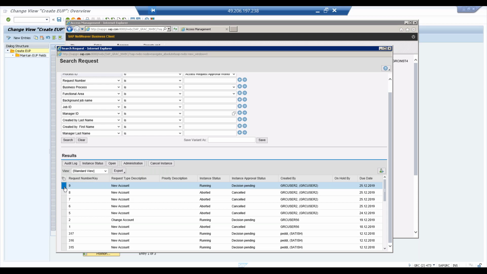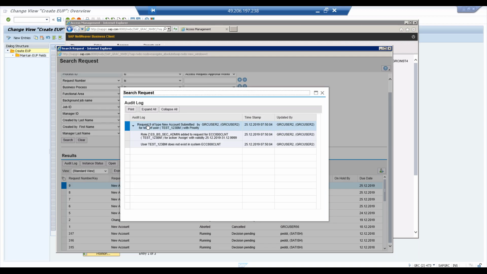But before that, we'll just try to understand what is the purpose of all this. The first one is here, audit log. So as I said earlier, every request will have an audit log. Once you submit the request, there will be audit log. If you want to see that audit log, you have to come here. So if you select the request and click on audit log, see. So now who has requested? Request 9 of type new account submitted by for user. This was submitted by this user for this user.